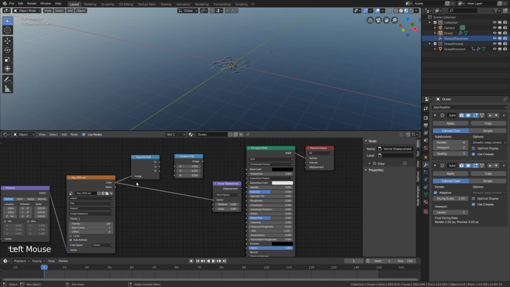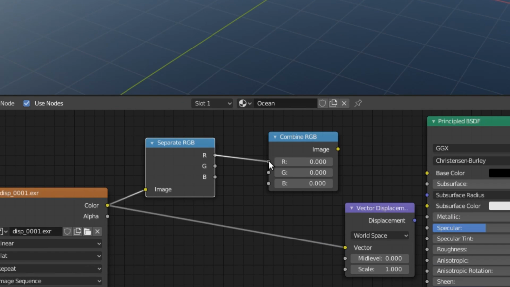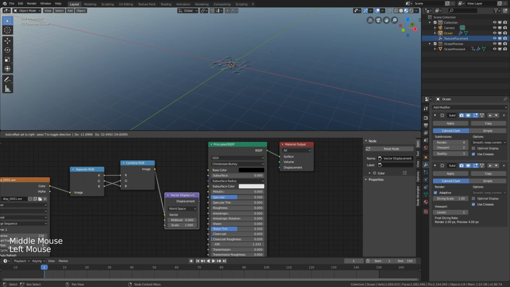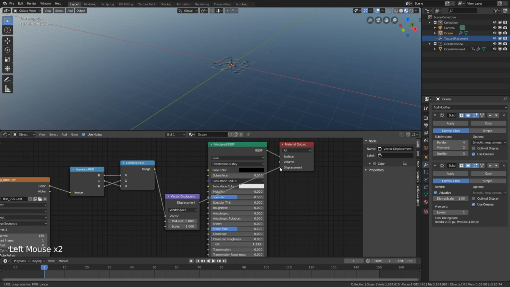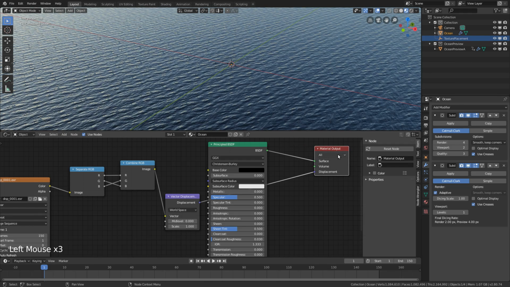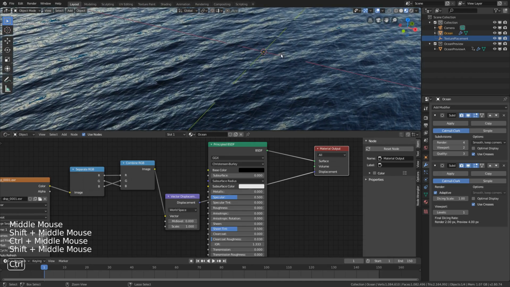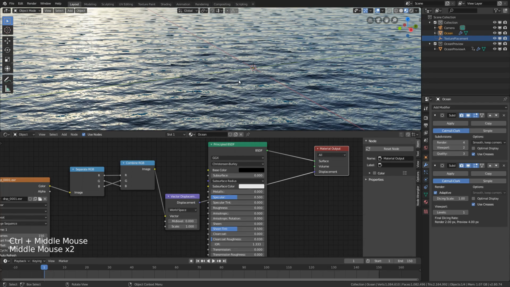And so let's go color into this image here. The X is the same, so red into red, red is X. G is Y, so G is going to go into B, and B is Z, so Z into Y. So we're basically swapping the Y and Z axis, and then image goes into our vector displacement. And then the displacement output from this goes into our displacement on our material output. And now you should see in your viewport, if you're on look dev mode, it's done a little bit of a normal map here. So just as a preview for us, which is very, very handy.